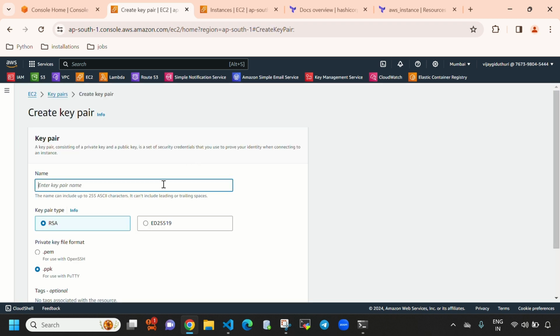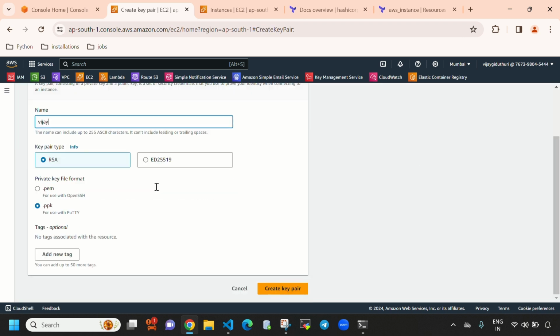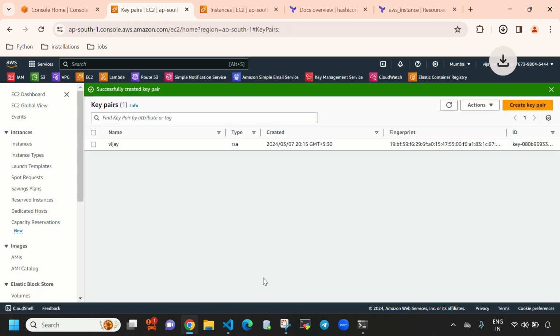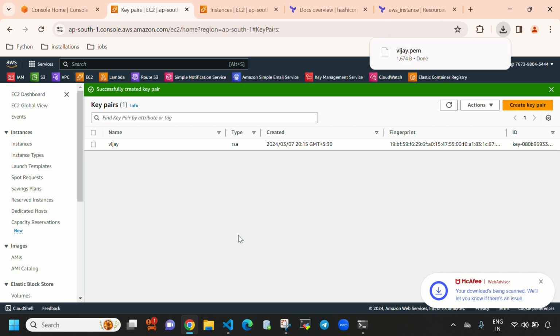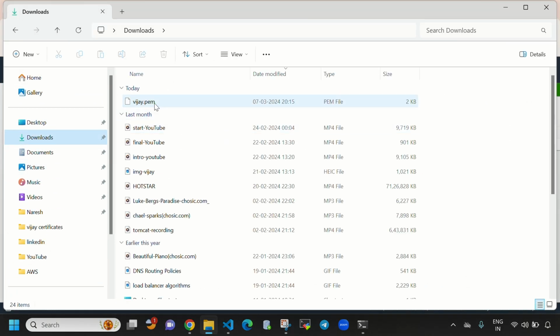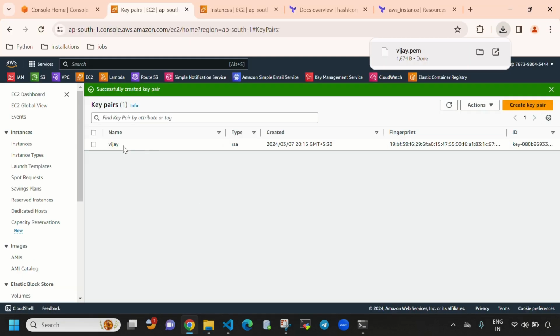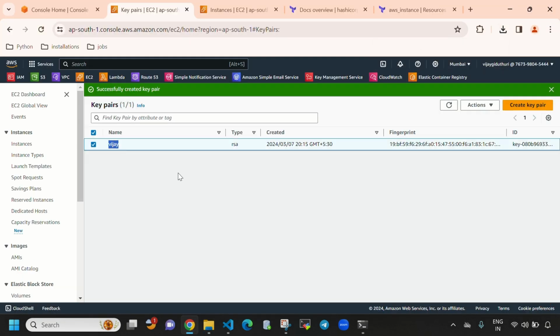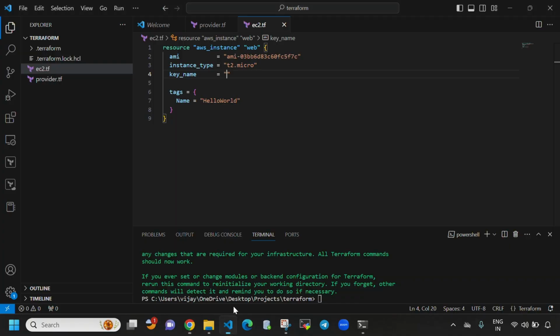And create key pair, and the name of the key pair I'm giving Vijay, and I'm going with the .pem. And you can directly create a key pair guys, and it was downloaded to my local machine. You can see I will go to my local and downloads, and you can see vijay.pem. This is my key pair, and I will copy this key pair name guys. Directly copy this and come to VS Code and paste it here guys. You need to do same like this guys. And up to now this is enough guys.